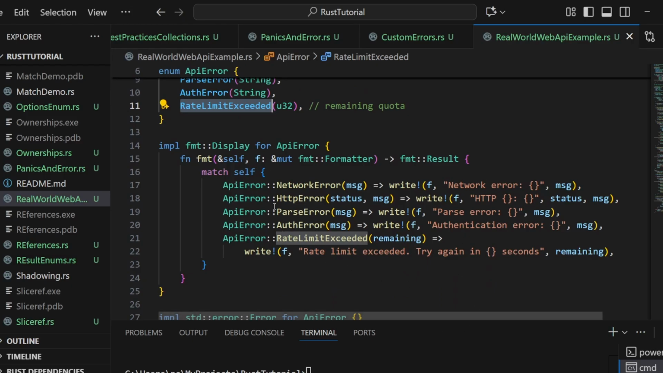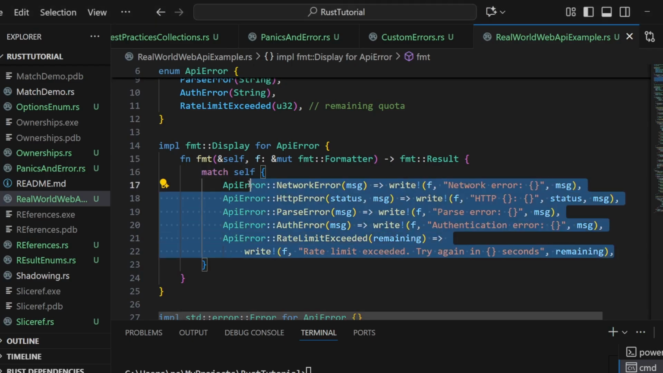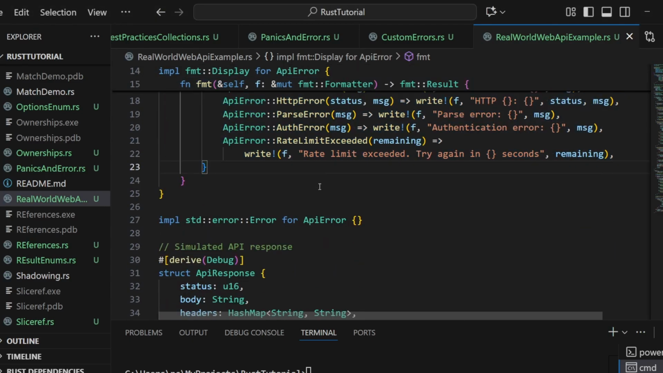Then afterwards, I had written some custom descriptive error messages so that when these errors occur, the user can get a readable error notification about what actually occurred when they made a request to the server. So I defined those like these. Afterwards, I provided the standard error trait on this API error.